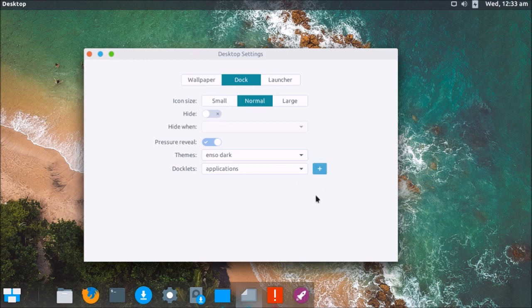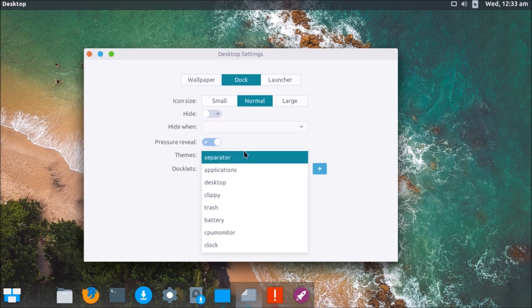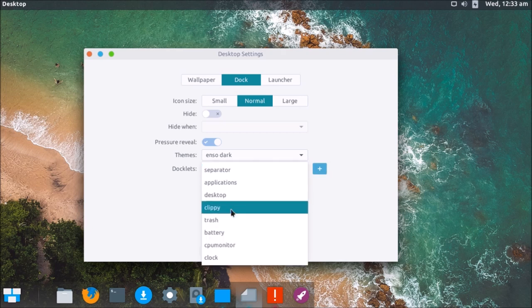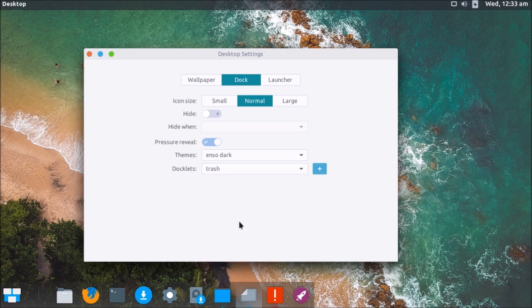Oh, so you can personalize a dock. Nice. Alright, so if you click on this, I'm actually quite happy I found this, by the way. You've got the trash icon. Put that, drag and drop it.